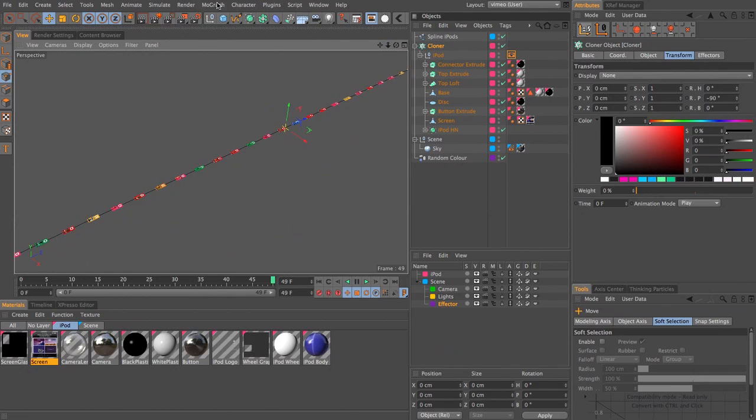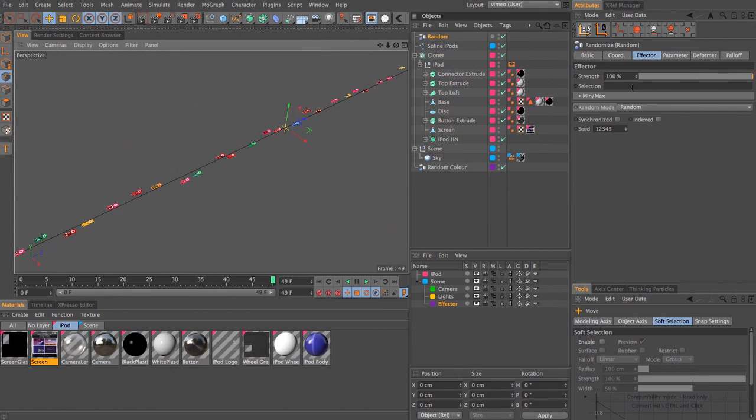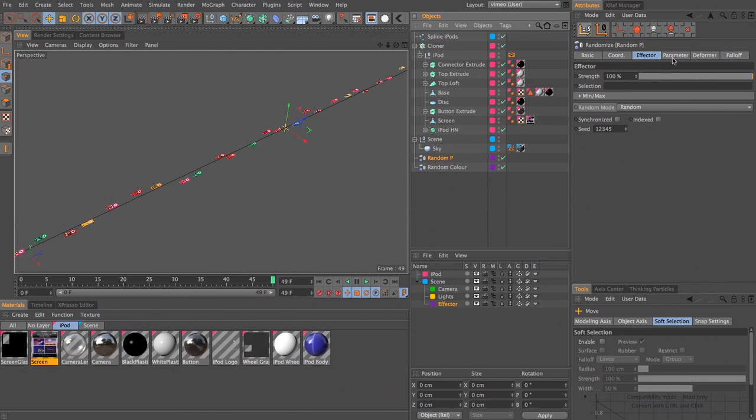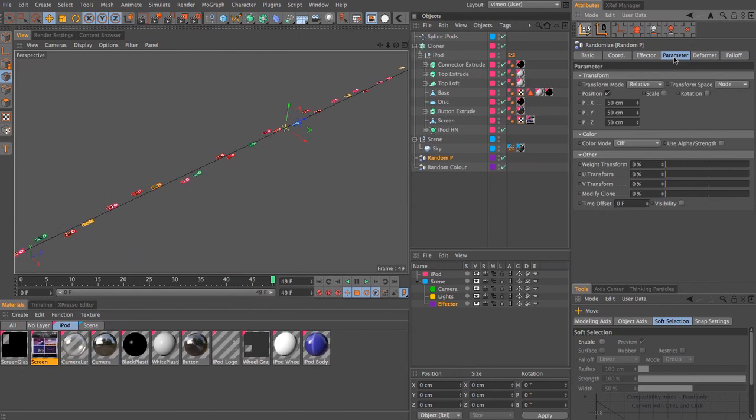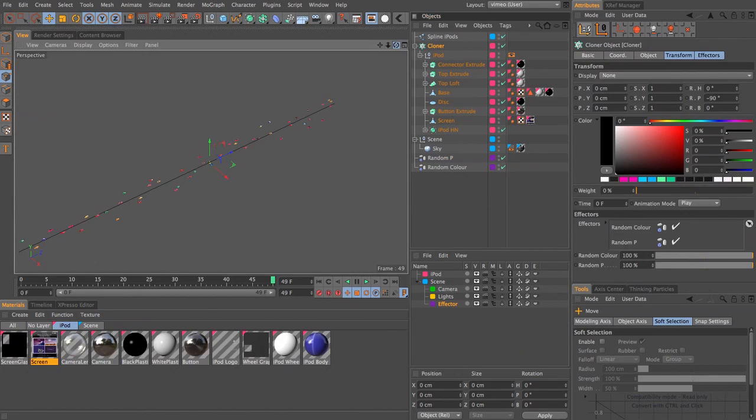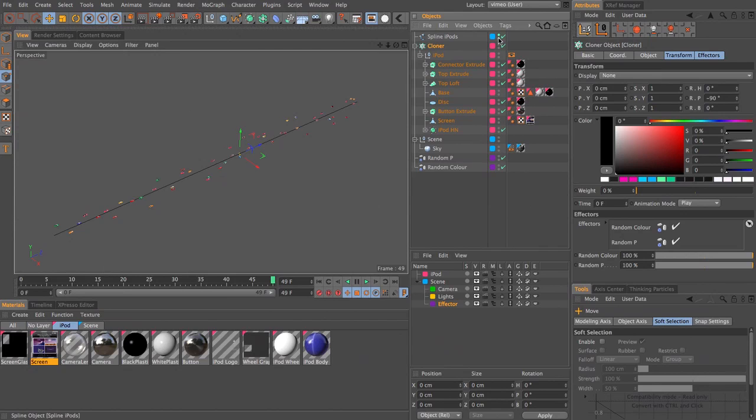With the cloner selected, come up to MoGraph and let's add in a random effector. I'm going to set this to just be position, so I'm going to call it random P for position and drop it onto my effector layer. Now if we switch to the parameter tab, we can just adjust the amount of random position on these objects, and I'm going to set that to be, say, 300 by 0 by 300. Select the cloner and let's just press O, and you can see that now we have all of our iPods in random positions. Let's just hide this spline.